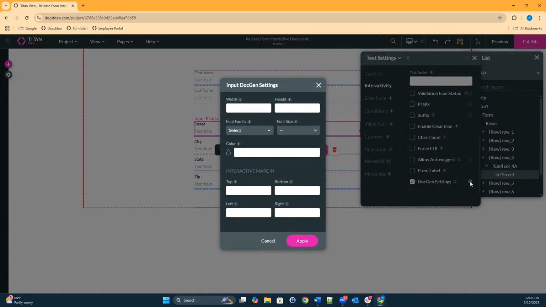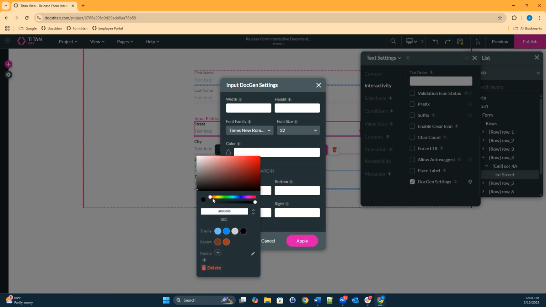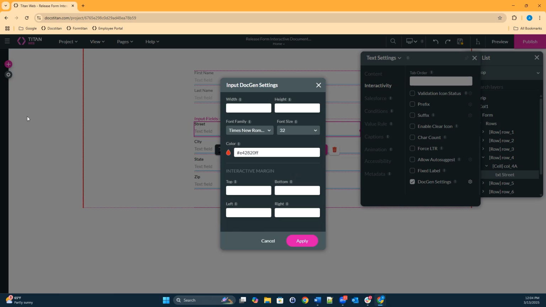From here, we can designate settings such as the width and the height of the input field. I'm going to leave that alone for the purposes of this demo. We can select the font. Let's say we want to change it to Times New Roman font. We can change the font size. Let's say we want to make it a little bigger, such as 32. We can set the font color. Let's make this a nice red color, like so. And we can set the interactive margins of the field on the document. Let's make those 10 on each side.